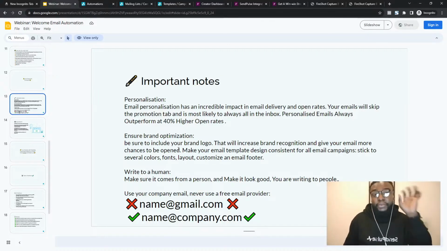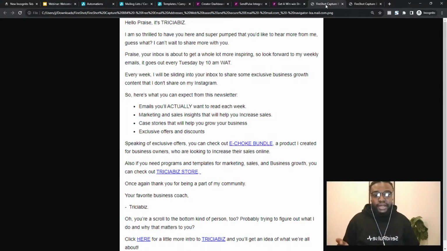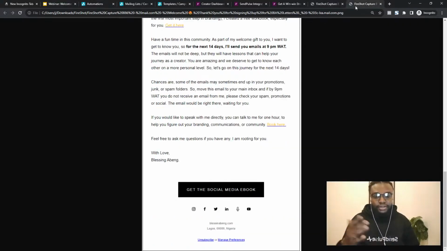Buy a domain name with your name, so that you can get an email address with your name and use that to send email campaigns. Don't use your Gmail address. All right? Be serious. Don't use your Gmail address. Follow the stars like Trisha Bees and Blessing Abeng. You will never receive an email from them with their Gmail.